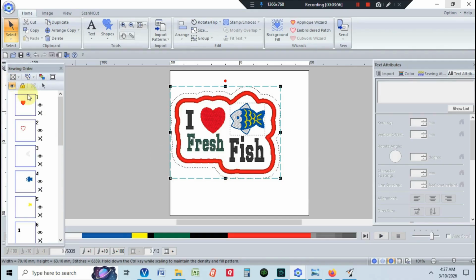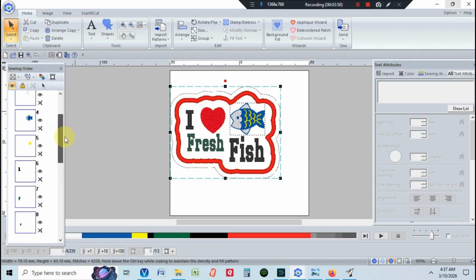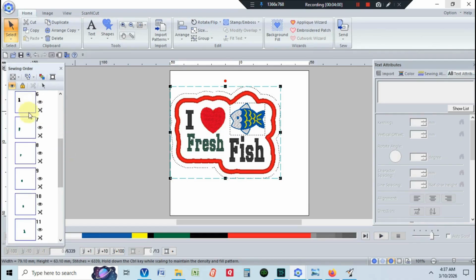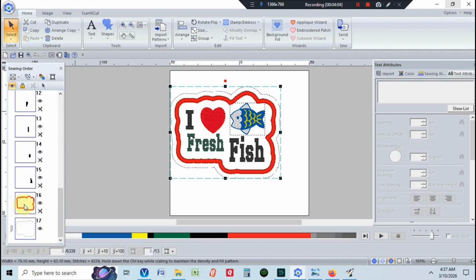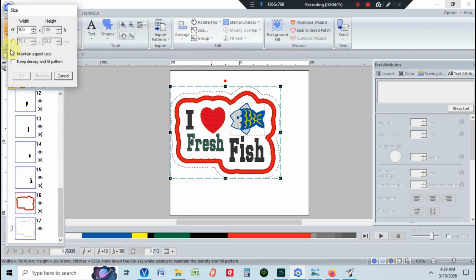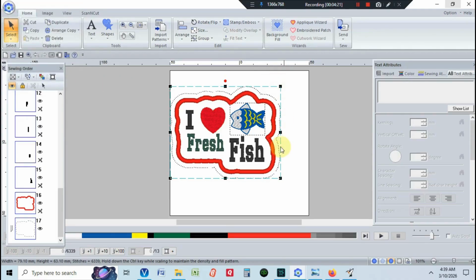Let's look into our sewing order. We have our hearts, the fish, our I, the word fresh, fish. We have our satin stitch and a cutting line. And we're going to go ahead and set a size for this by dragging the handles.